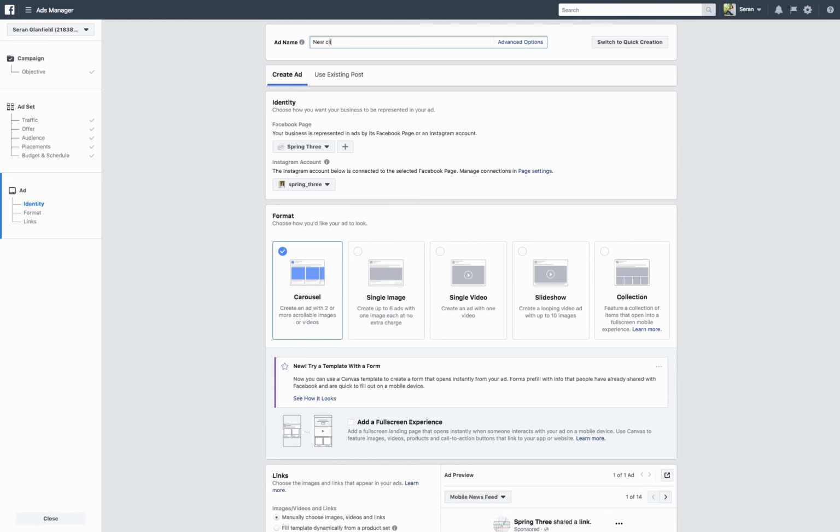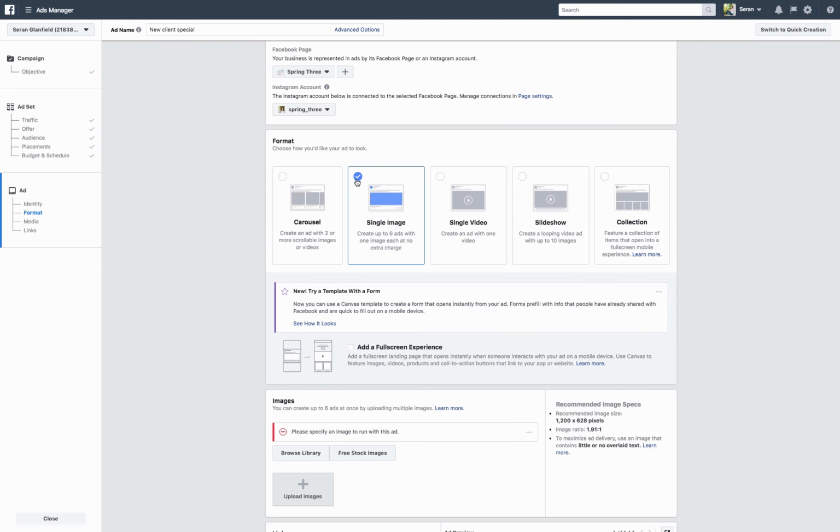So now we're in the ad creation part of the process, and I'm going to call my ad new client special. And as I'm going to create this ad, it's important to think about who your ideal client is and what they're looking for from you, so you can really create copy and pictures that are going to be compelling for your client base. And that's where all of that ideal client work comes in. And if you haven't worked with me, then you'll know that this is something that I really focus on. So let me know if you want a little bit extra help with this. I'm happy to help you.